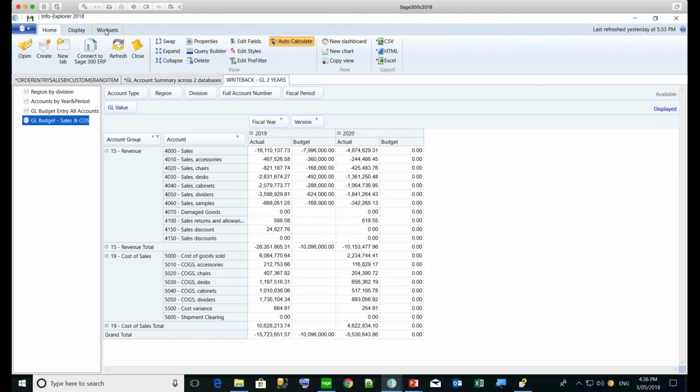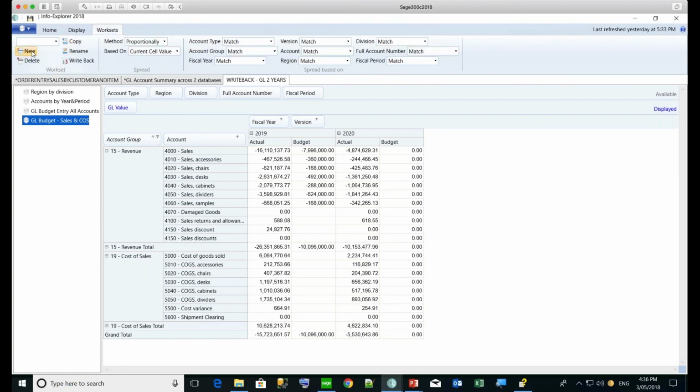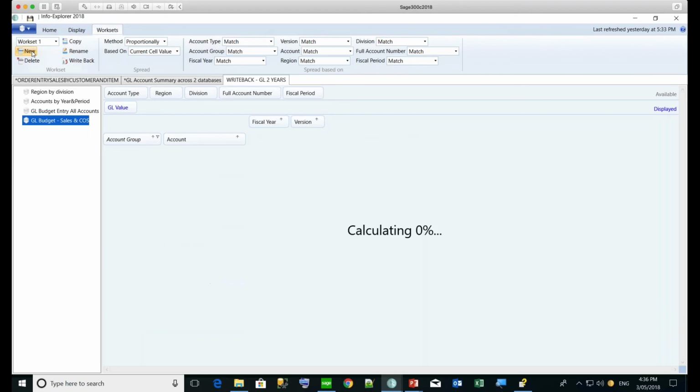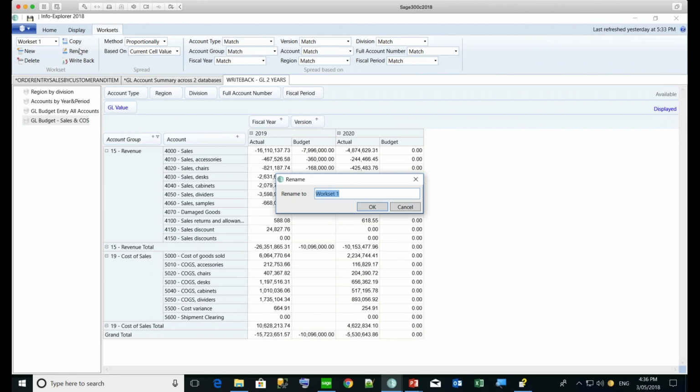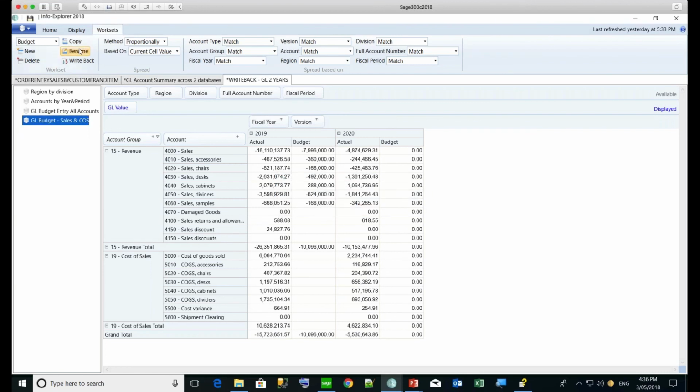And what that enables you to do is to create as many worksets as you want. A workset is really a copy paste special values in a way, based on the original data. I can rename that to make it more meaningful. So this is my original budget.